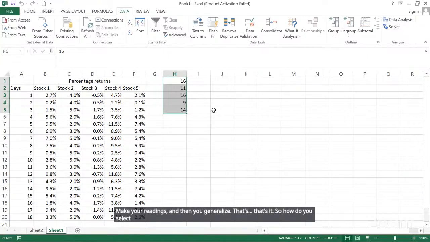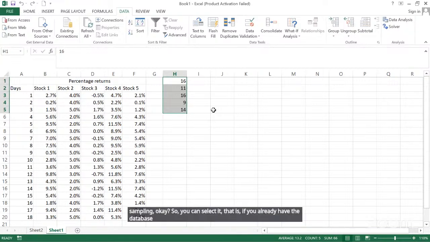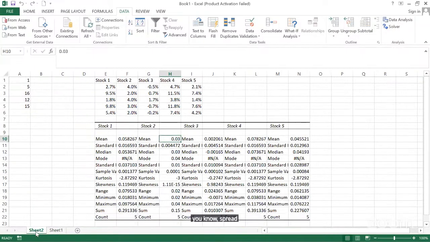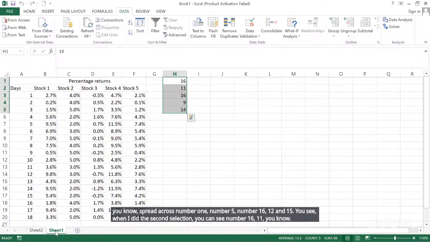So how do you select this small part? That's why we are starting with sampling. Okay, so you can select it. If you already have the database, you can just pull it using this tool that Excel has. Select, and then it is what you have selected that you will locate, and then you observe. So is that about the sampling? The sampling that we have done now is using simple random sampling. You give every unit an equal chance of being selected. You can see from the first selection, the numbers are spread across number 1, number 5, number 16, 12, and 15. When I did the second selection, you can see number 16, 11, so yeah, selected at random.